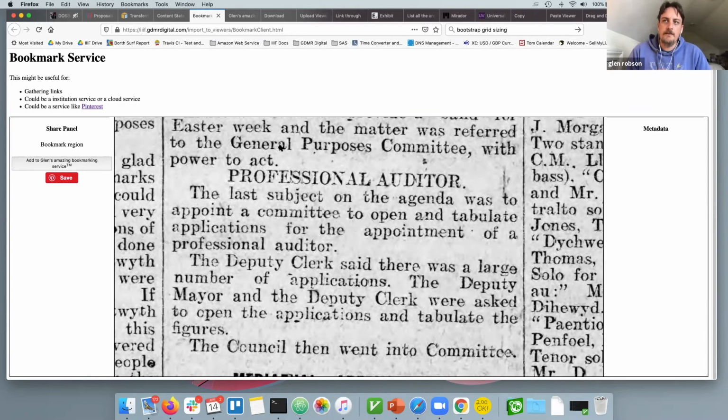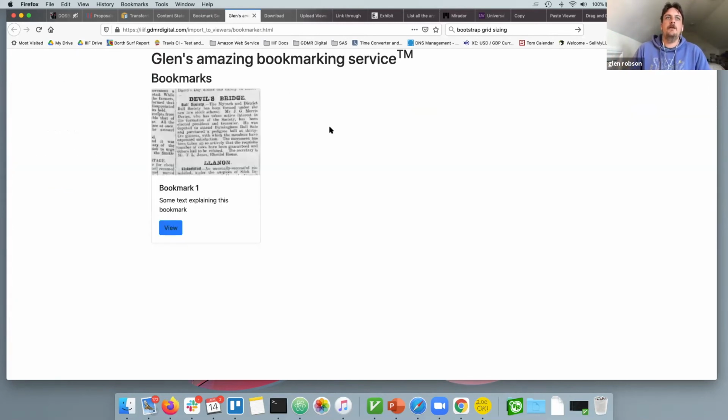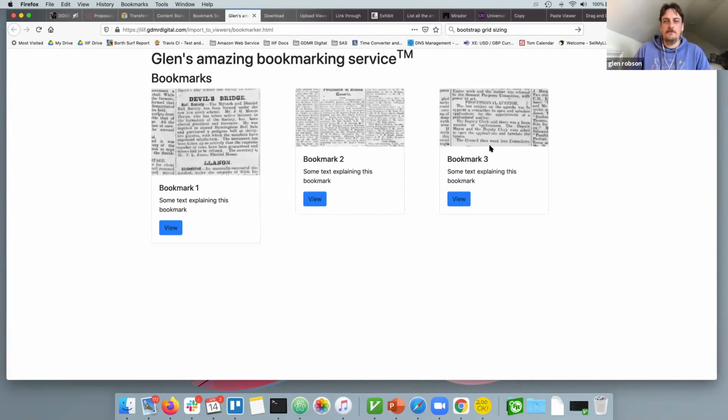Or it could be something that's maybe a kind of a cloud service, which is kind of central, either IIIF community or somebody else might host. And so you go around picking up your annotations and putting them into your bookmark service. And then when you went to your Glenn's Amazing Bookmark Service, TM, you refresh it and you see all of the bookmarks that you've kind of picked up as you've been traveling around.